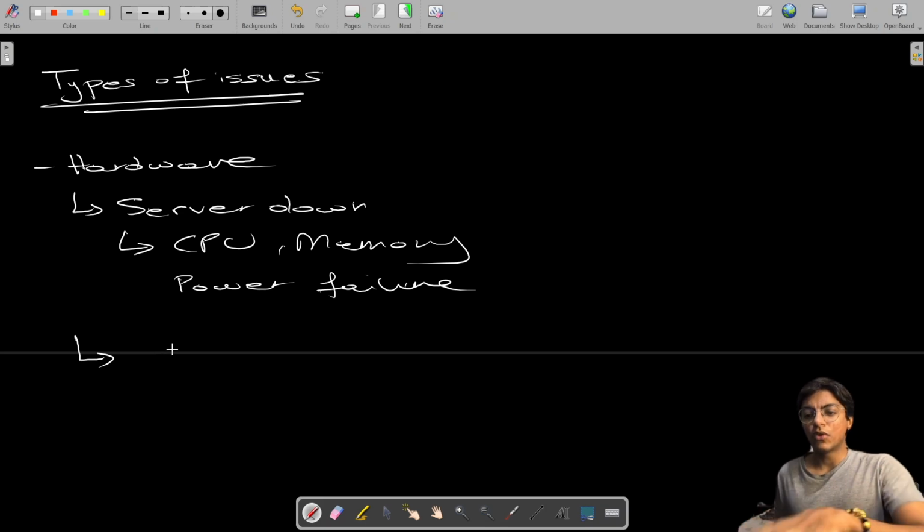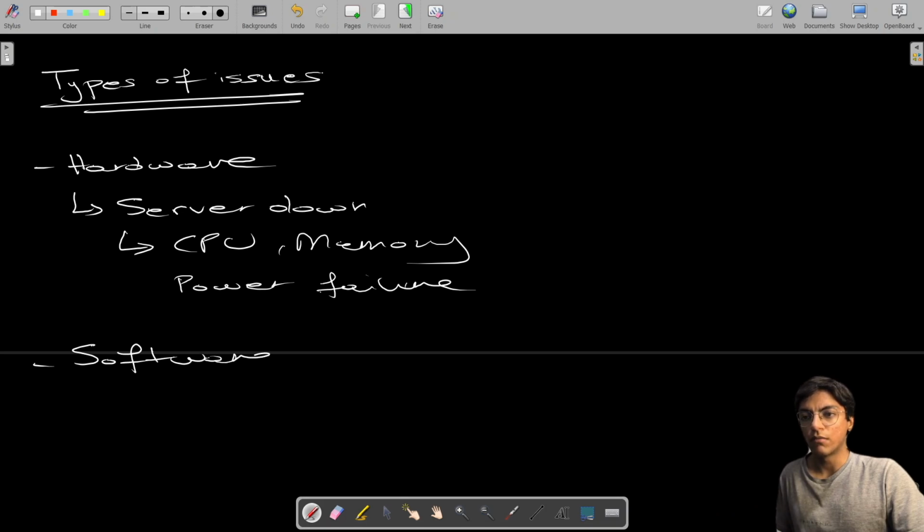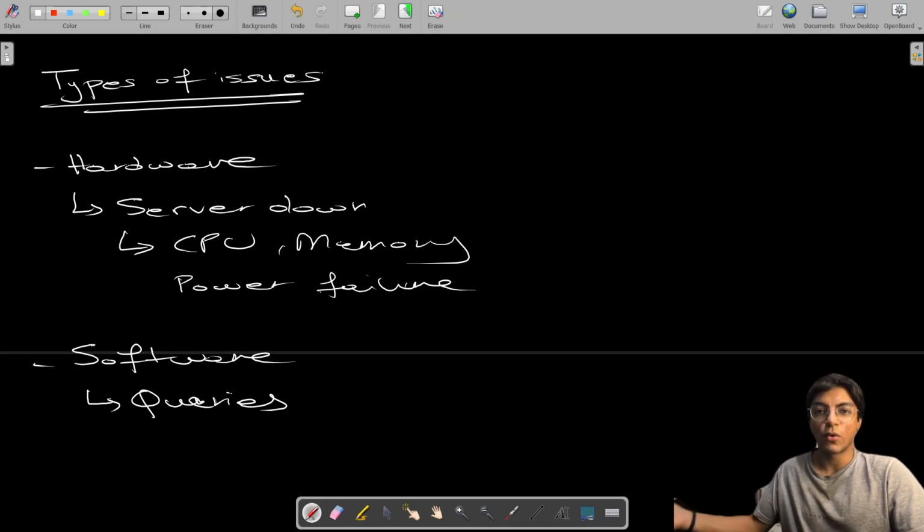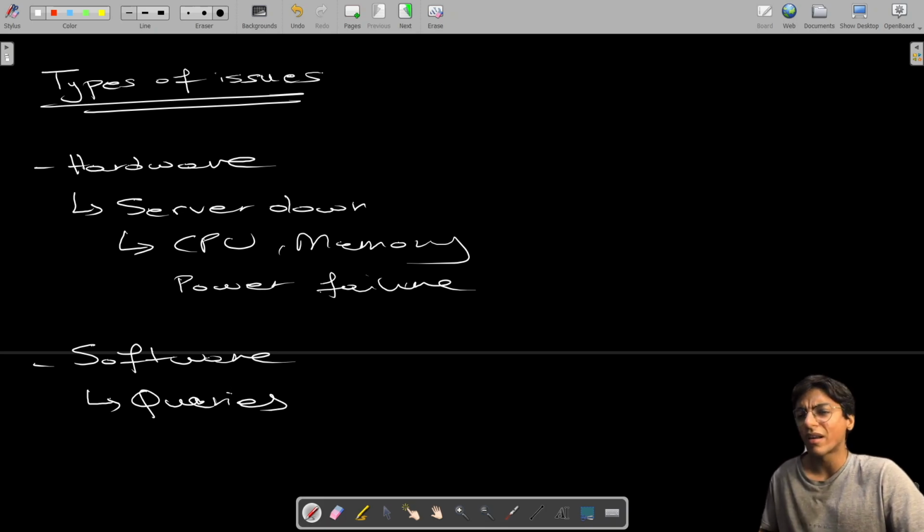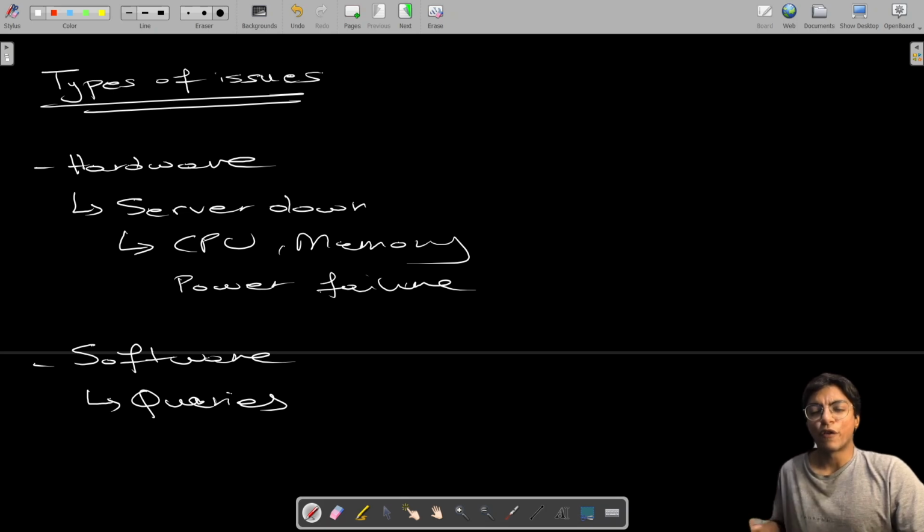Second could be your software issue. What kind of issue could this be? Well, let's say a developer makes a mistake. So let's say they did not handle a certain query well. Maybe the query was supposed to return data, but there was no data in the database for any particular reason. That should have been handled by the developer, but it wasn't.